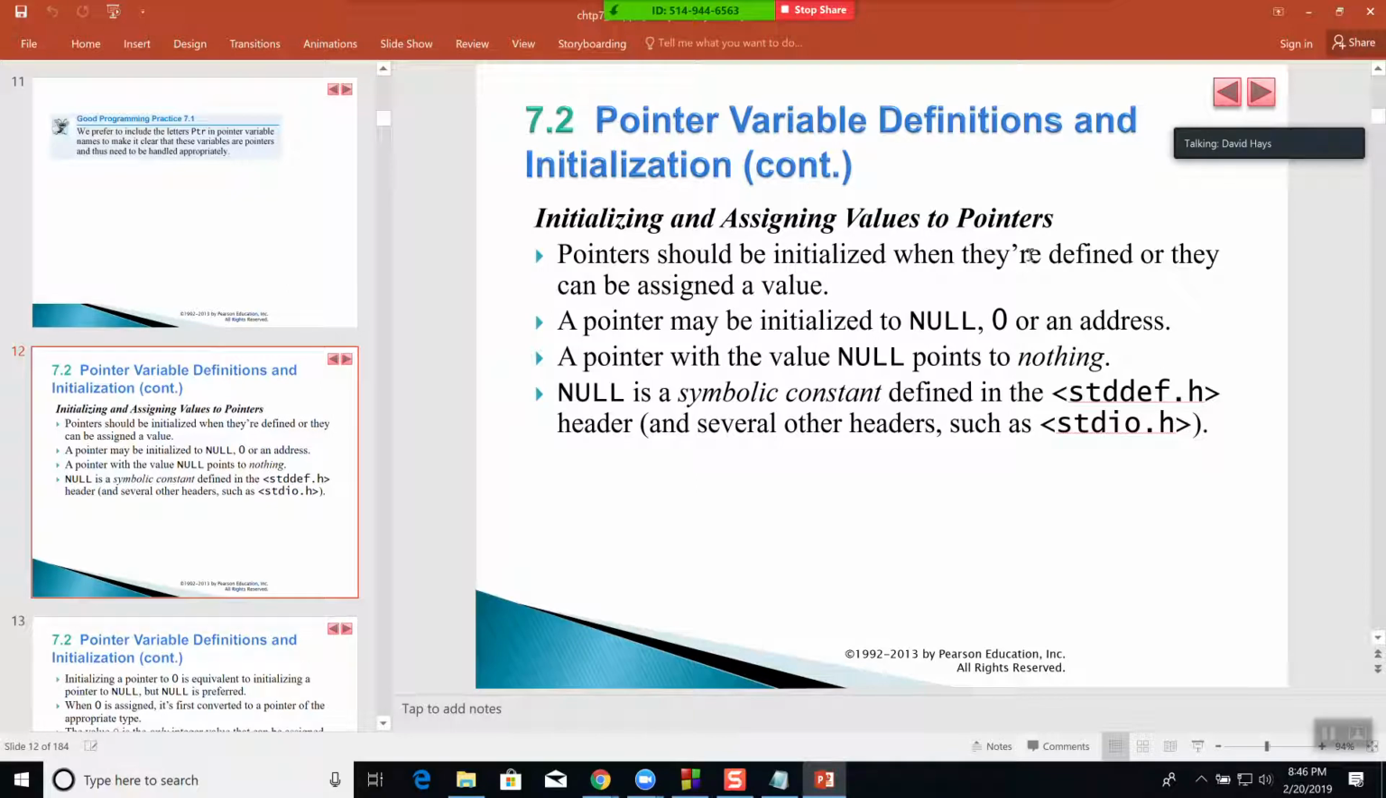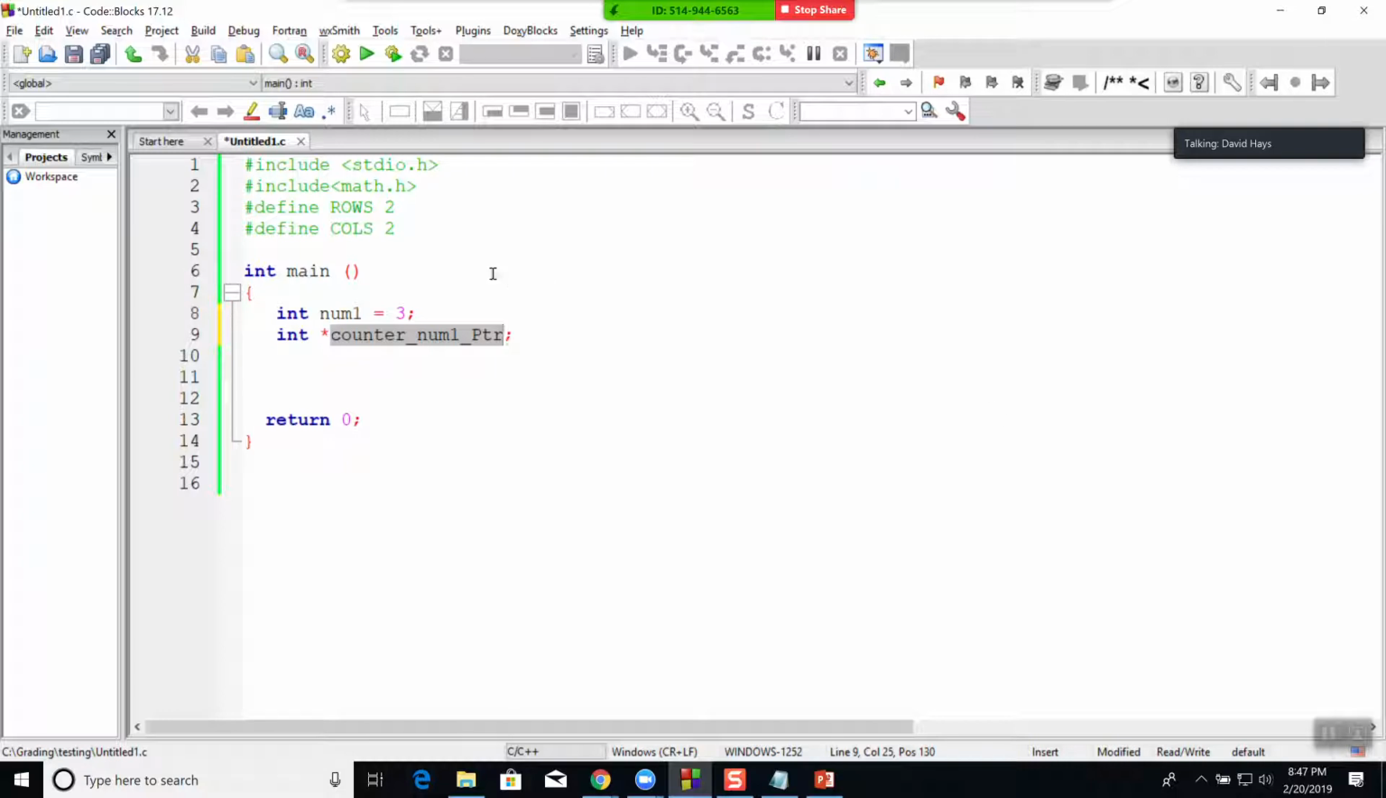Initializing and assigning values to pointers. Pointers should be initialized when they're defined, or they can be assigned a value. A pointer may be initialized to NULL, 0, or an address. A pointer with the value NULL points to nothing. NULL is a symbolic constant defined in the stddef.h header and several other headers, such as stdio.h. Notice I got stdio.h here.